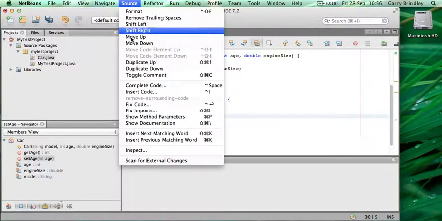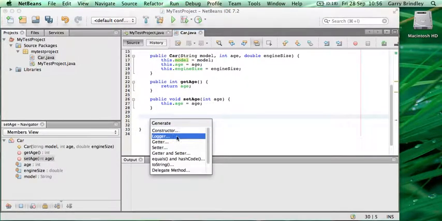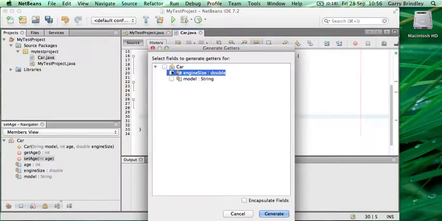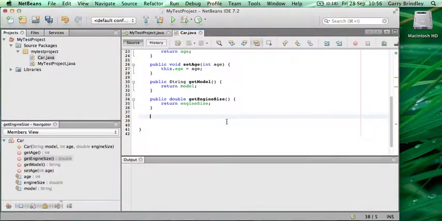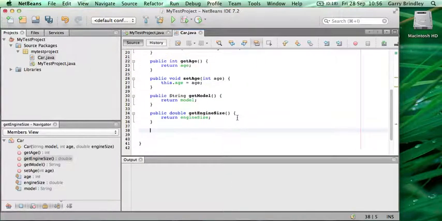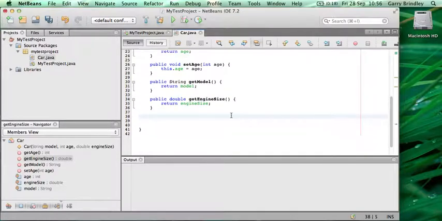And I also want, if I go to insert code, I want a getter for the other two attributes. Notice that age isn't there anymore, so I'll just click on car and it chooses them both. Notice that they've both got little locks next to them because they're private attributes. Generate, so if you have a look, I've got 3 getters and a setter.